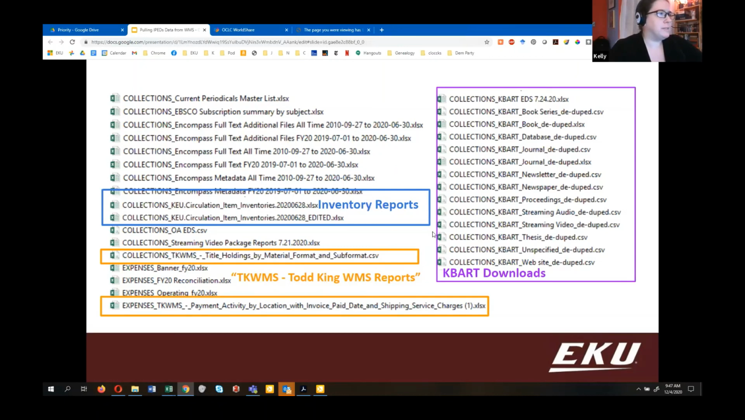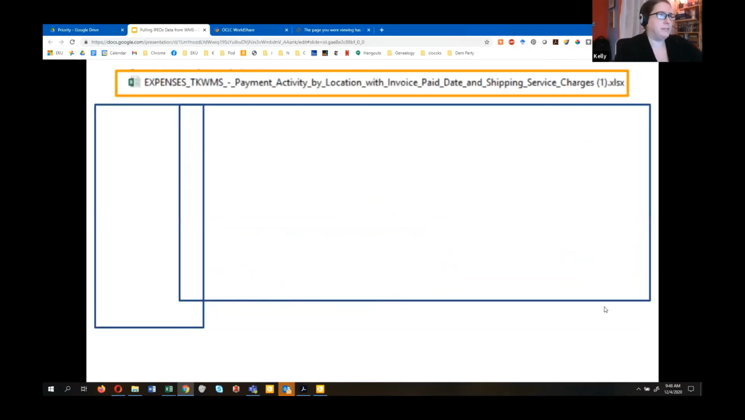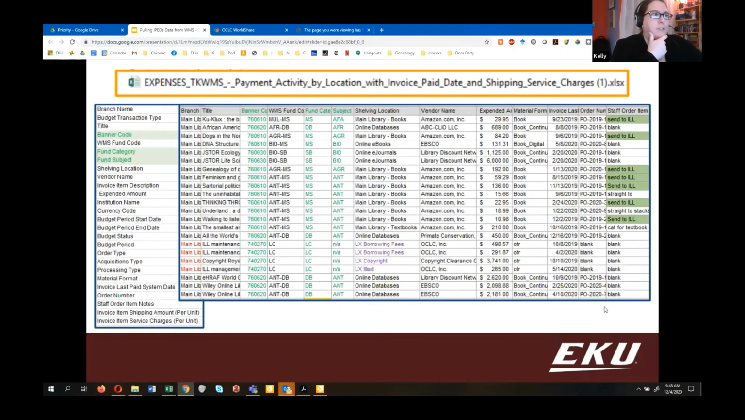Inventory reports is how we have to get the item counts for physical materials. And then the payment activity, as I said, by expenses. So I have to use this whole universe of reports in order to get the IPEDS data. Then once I do it, I have to do some more coding actually in order to get pivot tables and figure out what's going on.